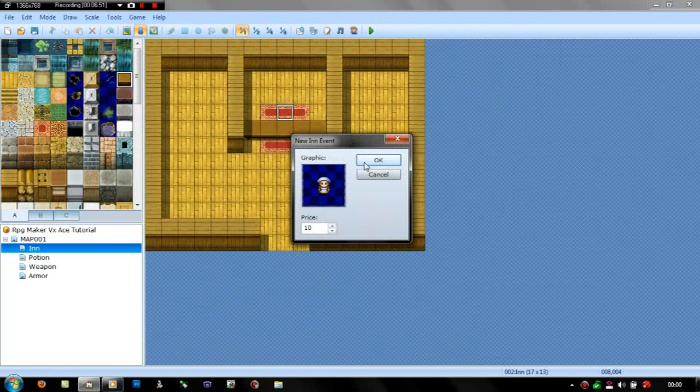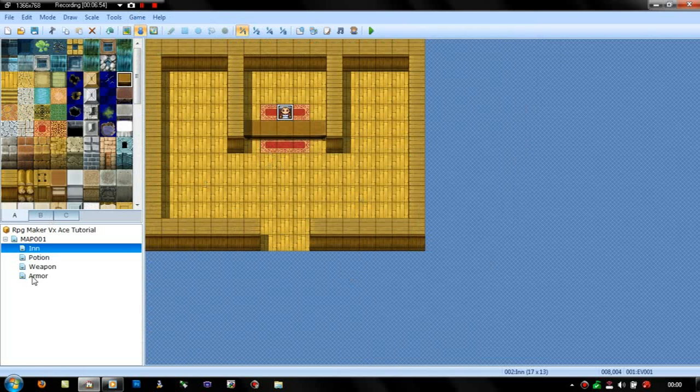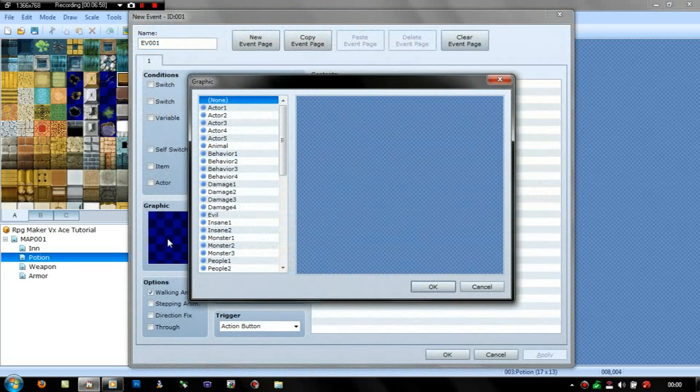Control and 4, create the inn. There we go. That's the inn sorted. Right, with these potion shops and weapon shops, these could be a bit more, well, not difficult, but they could be more of a pain.